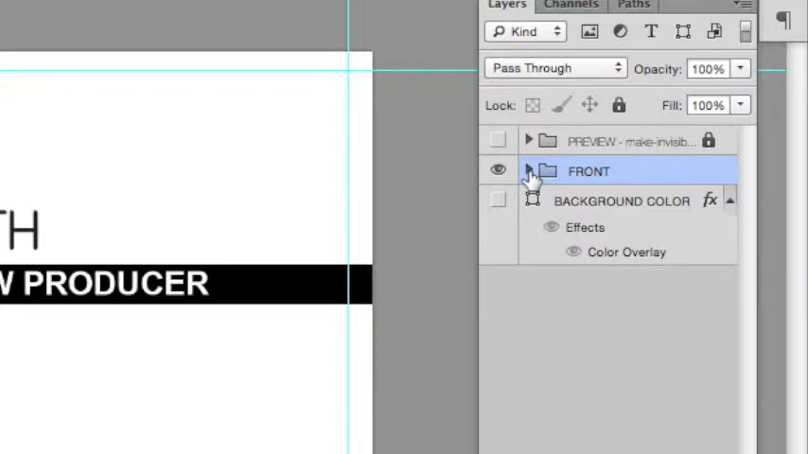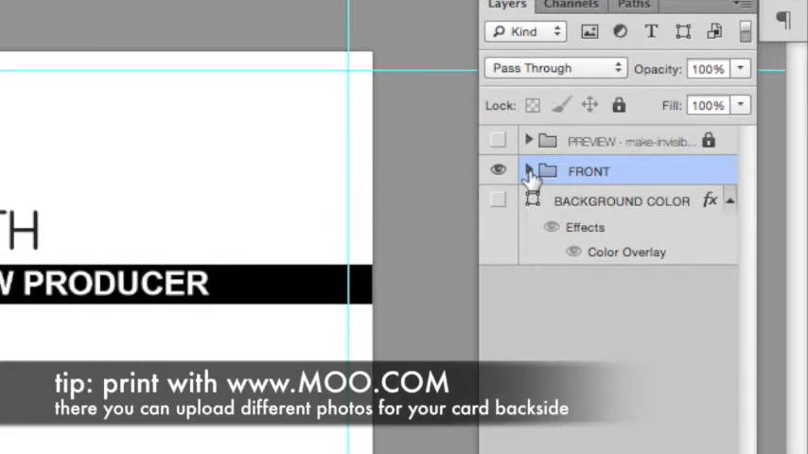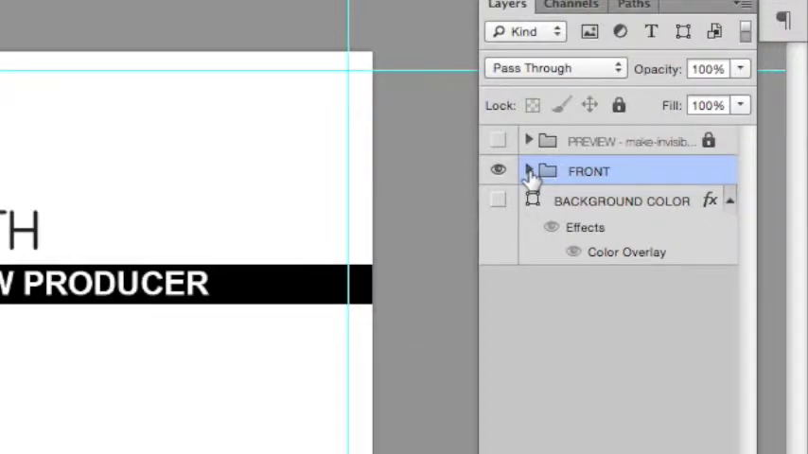I left the back side for your business card template free so that you can print it with moo.com, and you could use photos on the back side. And Moo has a really cool feature that you can have individual photographs on the backs of your business cards, and this is a really cool feature when you're networking. I've done this a lot for myself and for other brands too.